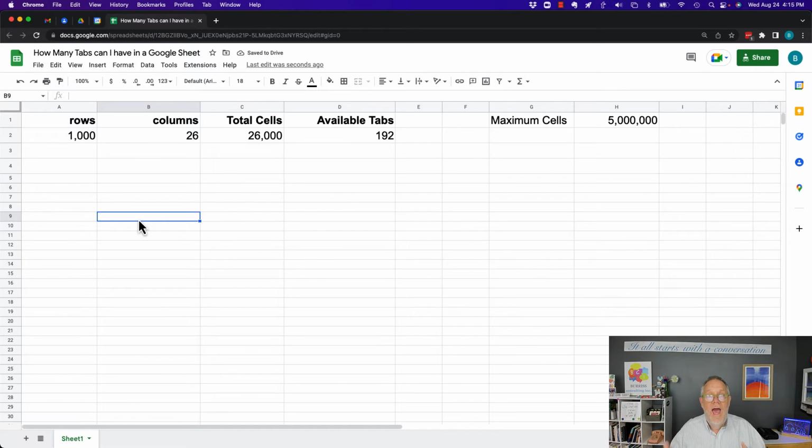Now, if you're going to have bigger spreadsheets, then you got to be careful, because if you have 5,000 rows in your 26 columns, you're going to get 130,000 cells in each sheet or tab, and you can only have 38. But maybe if I drop it down, I only have 15 columns, then I'm going to have 67. Because all I'm doing is the math. 5,000 times 15 is 75,000. 5 million divided by 75,000 is 67.